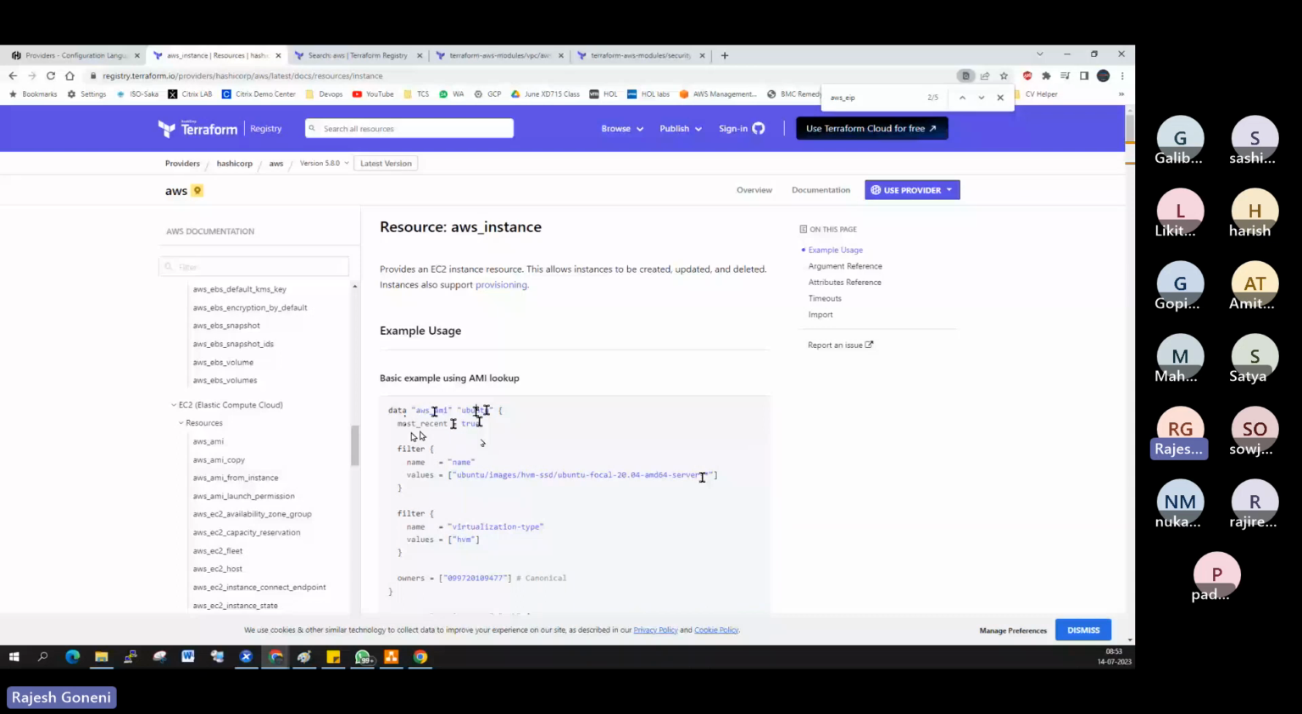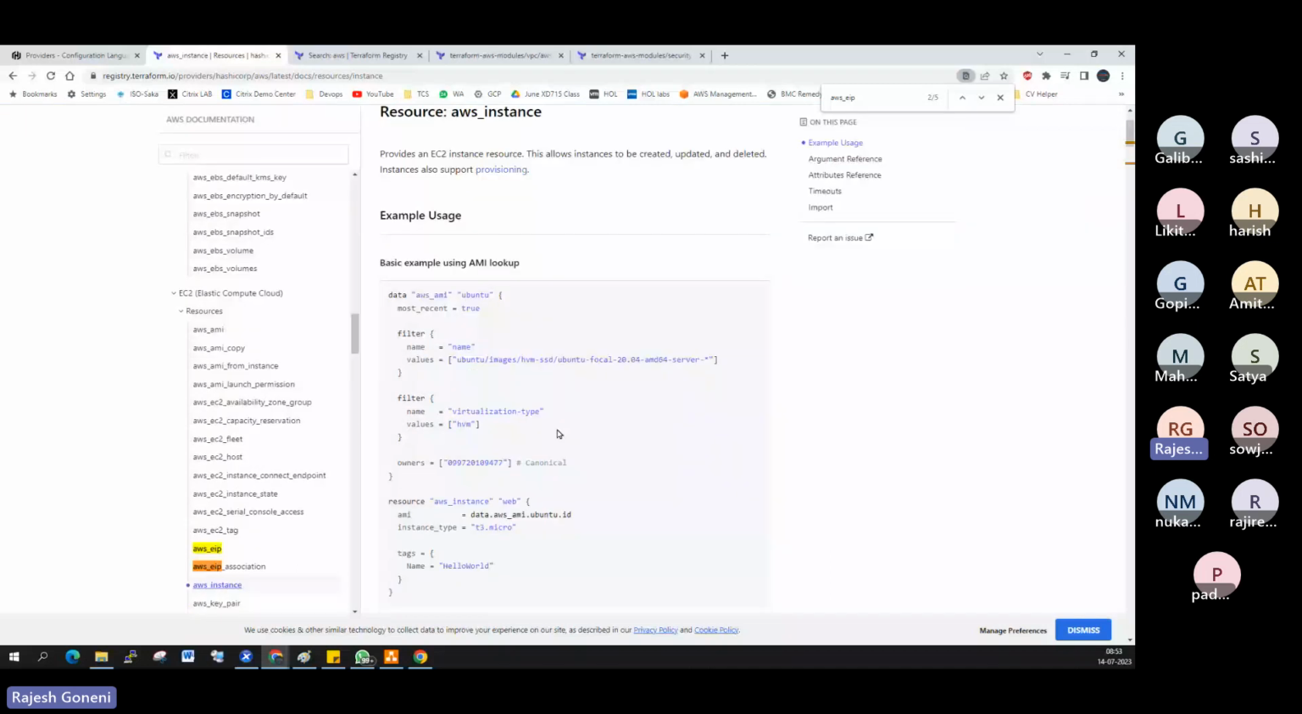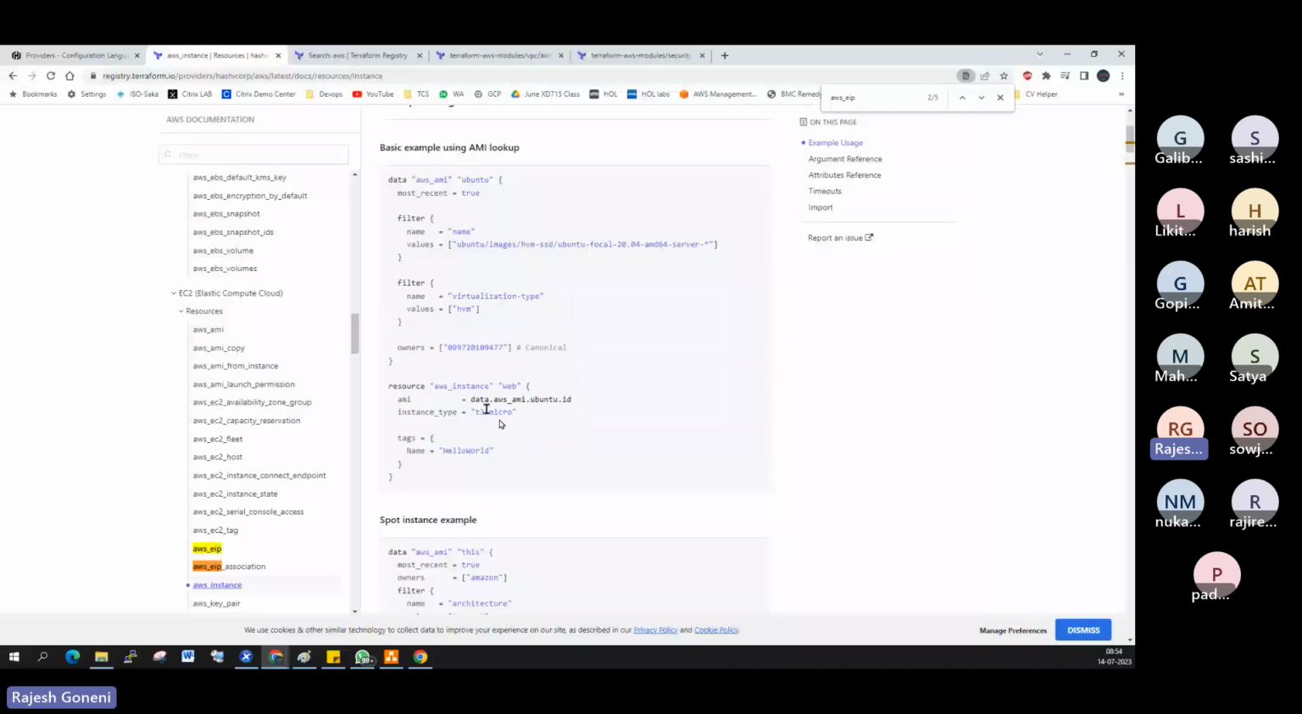And the filter is the virtualization type. It's not a physical server. The value is HVM. The owner is whoever is logged into the AWS account, the person's AWS account, a 12-digit ID. And apart from that, for the resource aws_instance, we need to select the AMI name. Based on the AMI, we need to select the instance type, t2.micro or t3.medium. Whatever instance type you are looking for, you can select that.